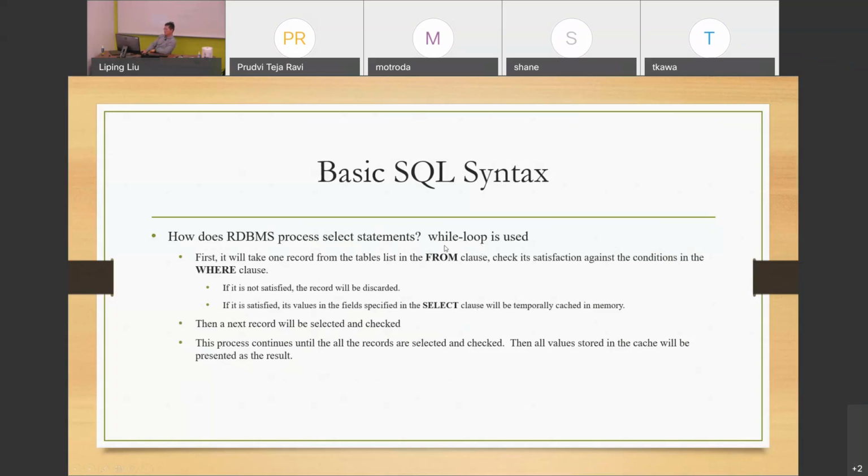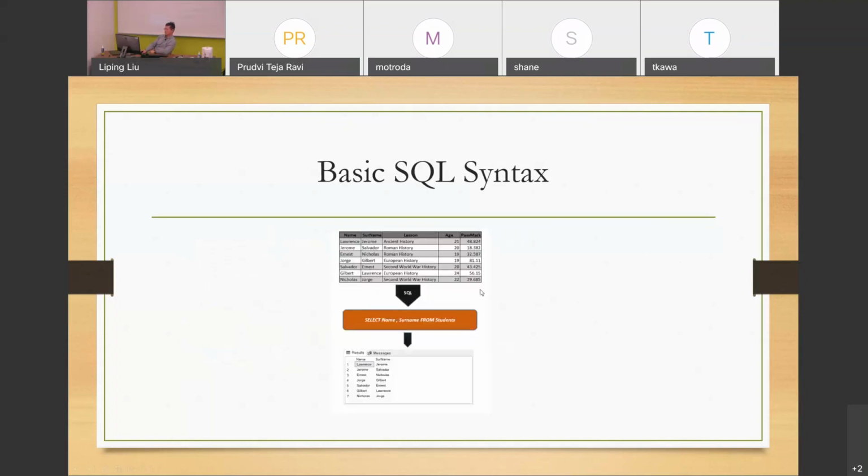Of course, when we write an SQL statement, we don't have to care about the execution plan by Oracle, so what kind of while loop is used. We don't even care, because we just need to specify the basic things we want. So here is an example.